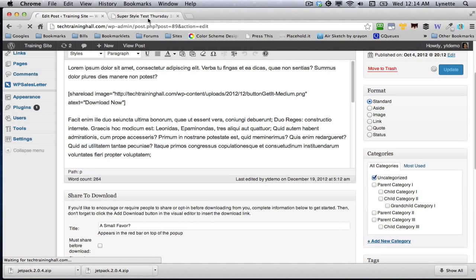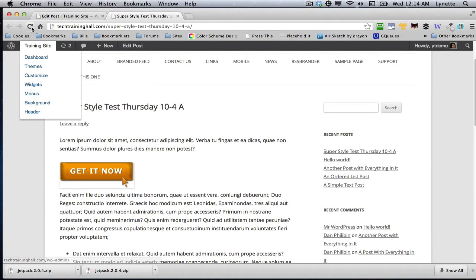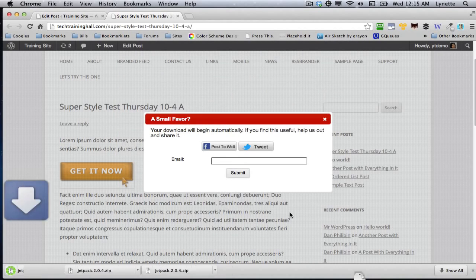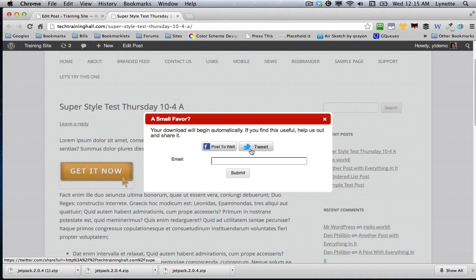When you go for this option, the pop-up will appear slightly different. The first difference is that if I turn the share to download off, when I click on the download button, it will immediately trigger the download and I can download the item immediately. Once I finish downloading, I'm shown this pop-up which appears behind the download dialog box, and I have the option to share it or join my email list, and either one of these can also be turned off.